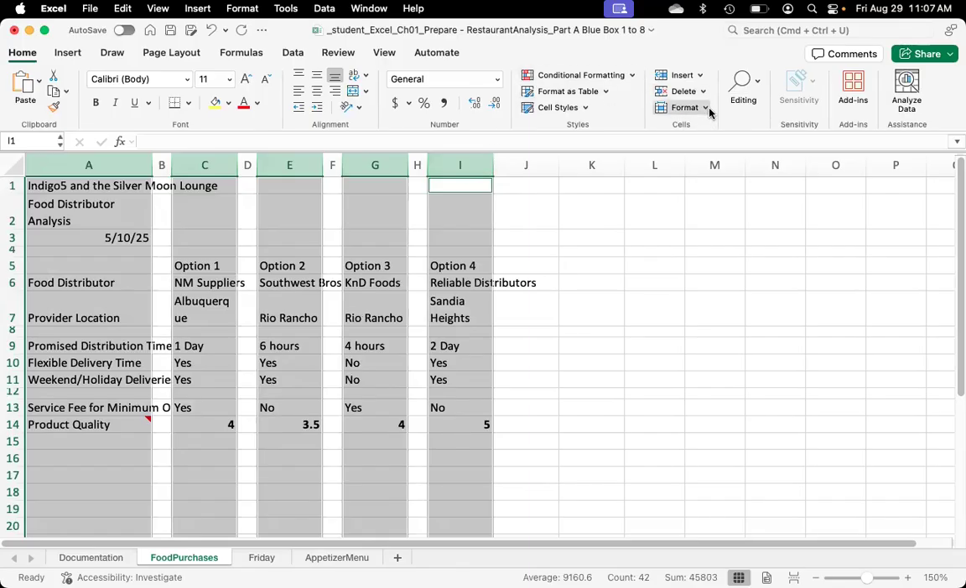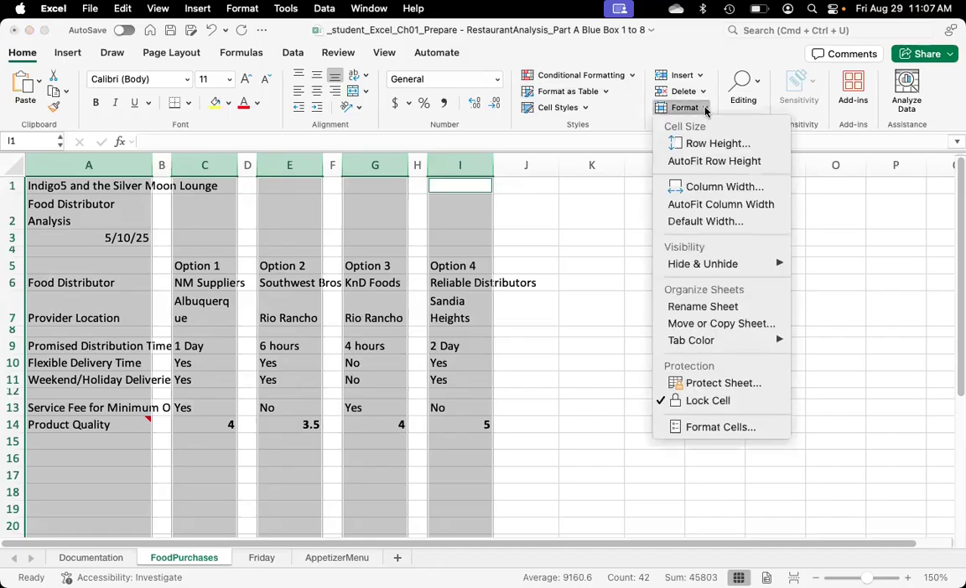Under Format, I can choose to auto-fit the column width. And what auto-fit the column width will do, if you currently look, you can see that Indigo 5 in the Silver Moon Lounge is too wide for the column width of A. So what Microsoft Excel is doing is, imagine this were your task, it's going to figure out which cell takes up the greatest length, and then it sets an appropriate column width to ensure that we can see all the contents.